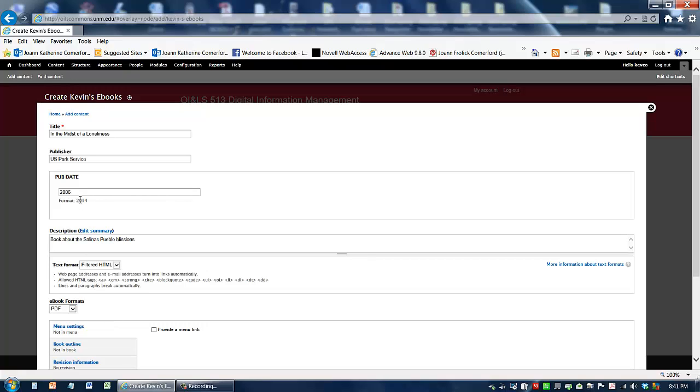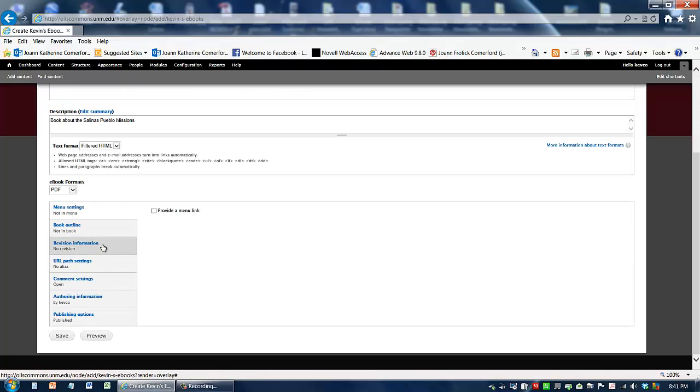Now, those are the 5 fields that we set up for our content type. There's a lot of other settings that you can alter. The only one I would recommend here is clicking on publishing options, making sure that promoted to front page is unchecked, which it is. So let's click the save button.